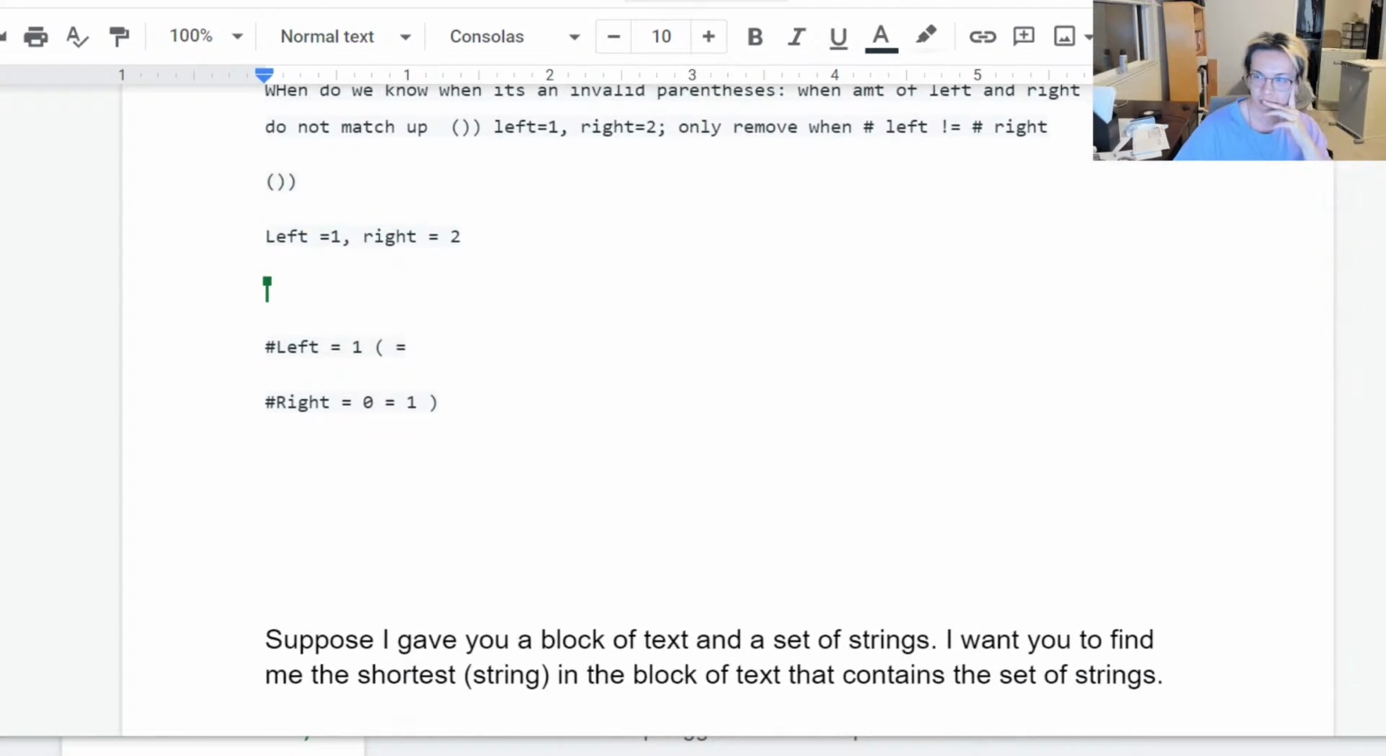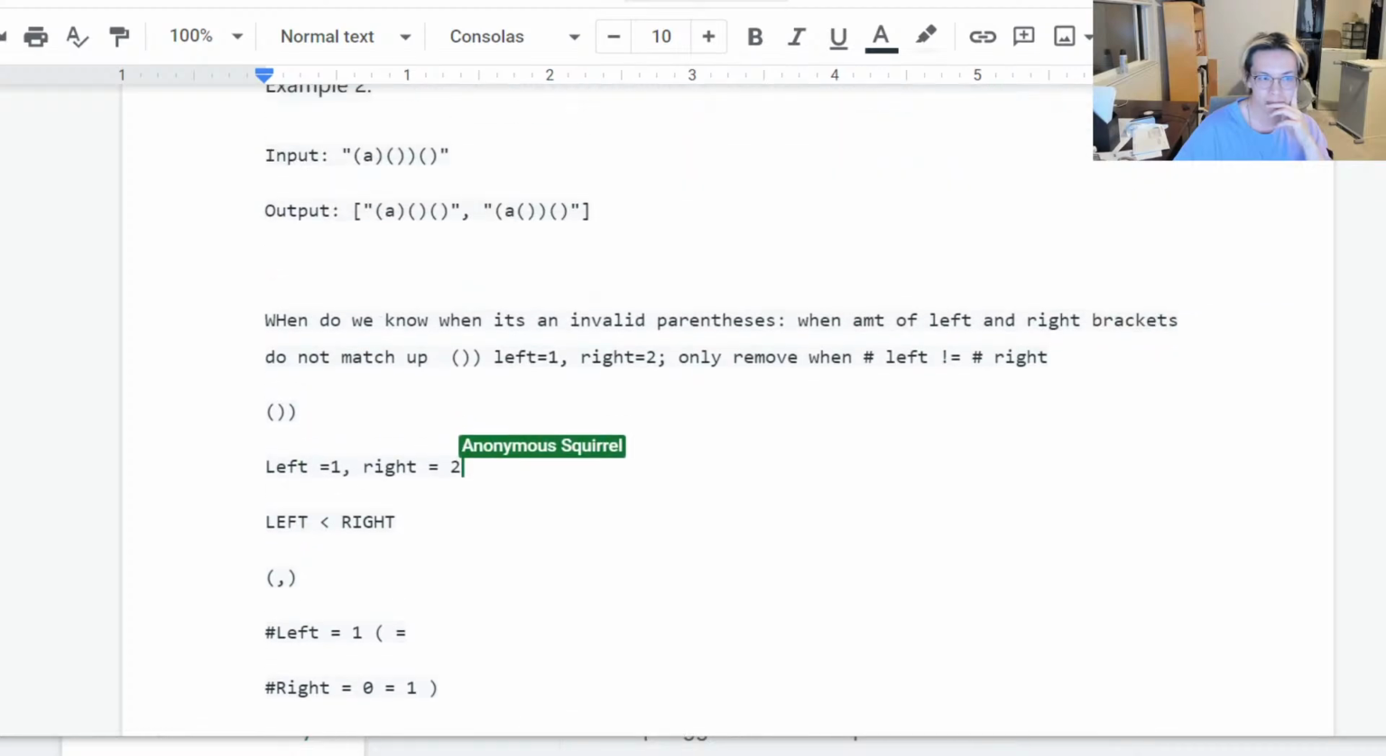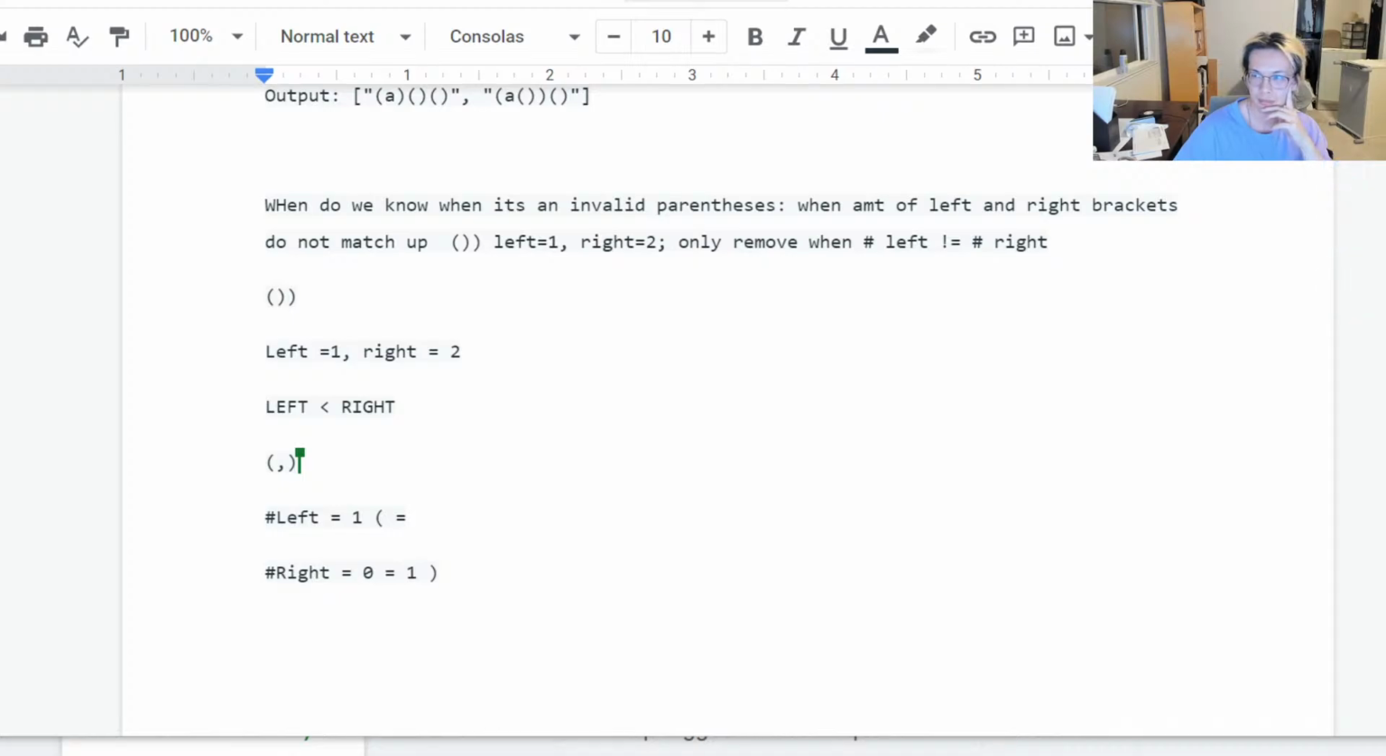So basically we can iterate through the string again. If we encounter a left bracket, it looks like left is less than right. So left less than right, so don't remove it. And then we see it's a right. Right is equal to 2 and left is equal to 1. So we see it's a right bracket, and left is equal to 1 and right is equal to 2. So let's try removing this current bracket.